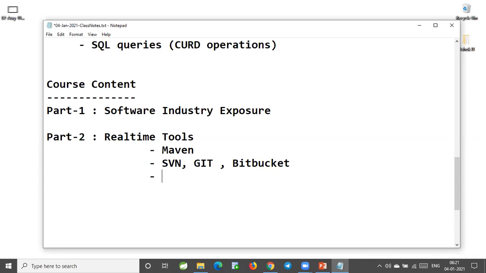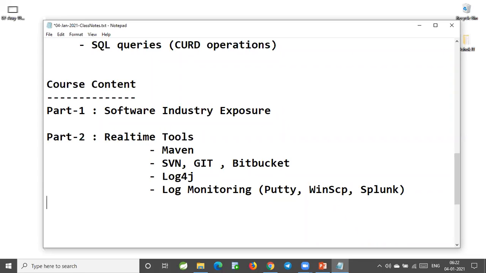Then we are going to understand logging, that is Log4j. Then log monitoring tools. In overview, I will give about Putty, WinSCP, and Splunk. Next one, JUnit, Mocking, and Jacoco. Jacoco is there for code coverage.